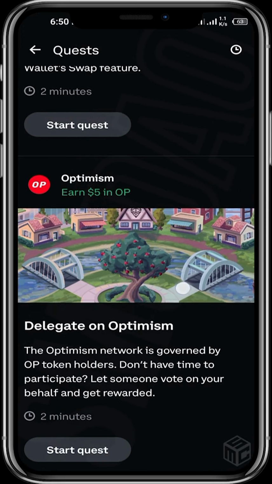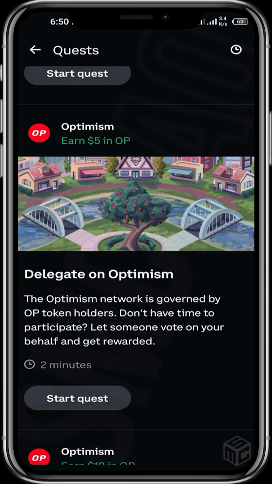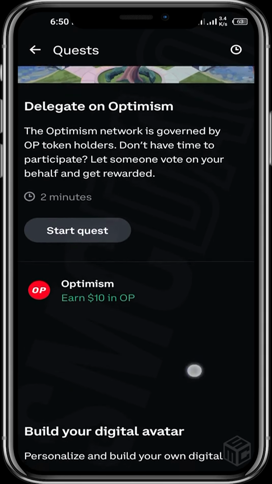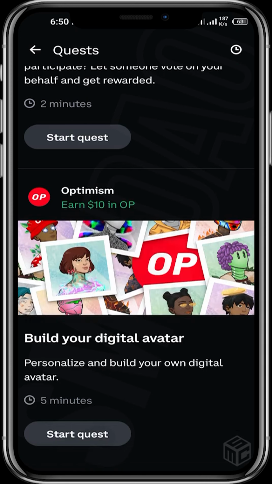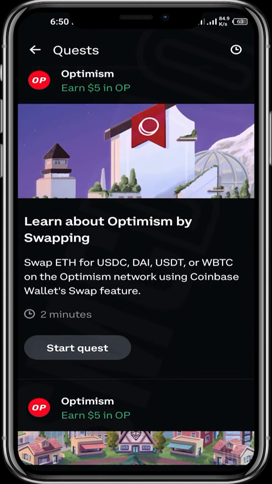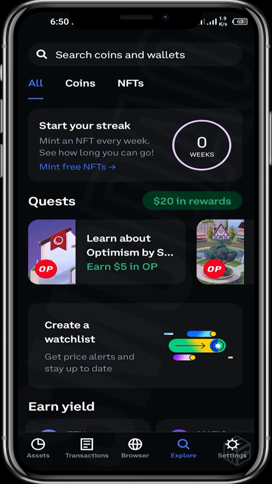This is free money. So you can also earn $5 by doing this task, and it takes 2 minutes. Another task here, you can earn $10 and it takes 5 minutes to do this task. So you can just explore, try the task out, try the quest out, and see how far you go. Okay, and you're getting your free money.